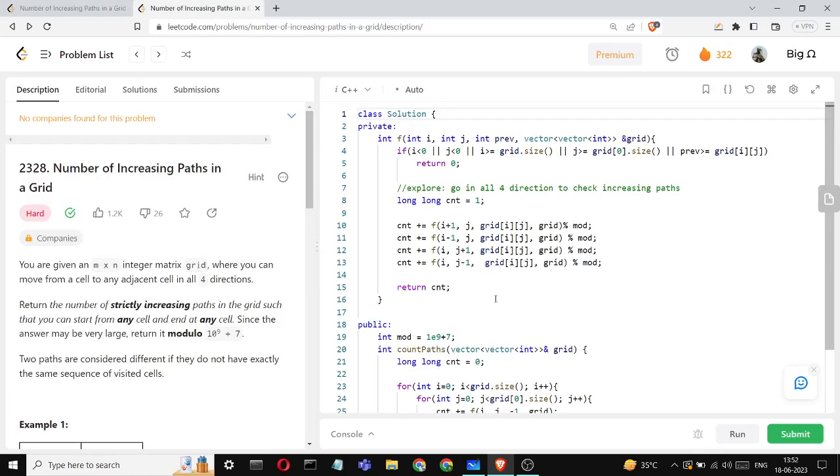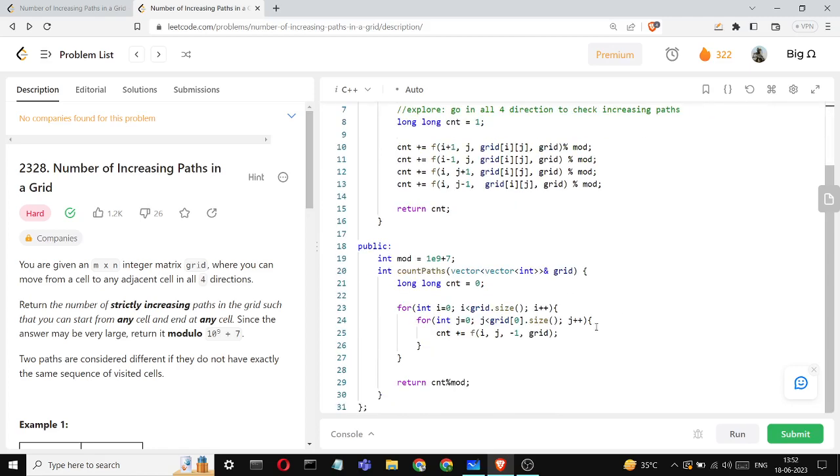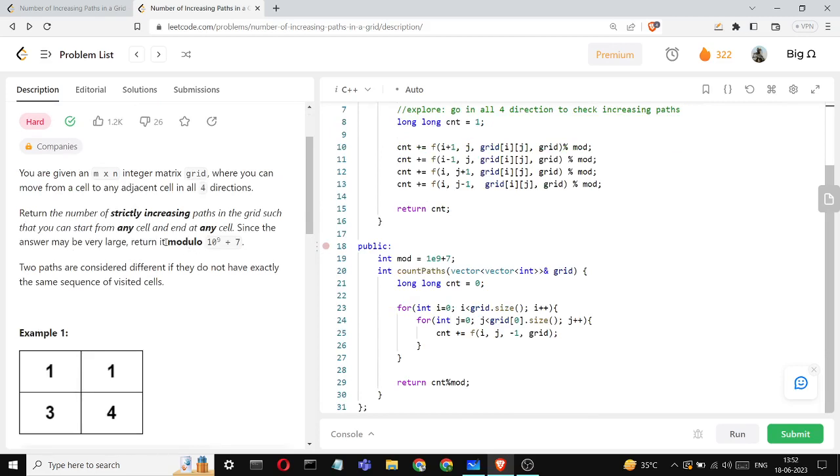Yes, so this is our recursive solution that I am showing you. Sometimes the value can be bigger, so you have to do the modulo. Then I am initializing this counter value to count the total paths. And since I have told you we can start from any cell, from every cell I need to call the recursive call.